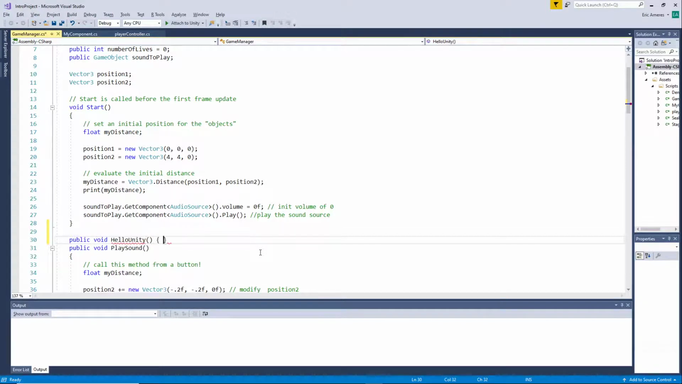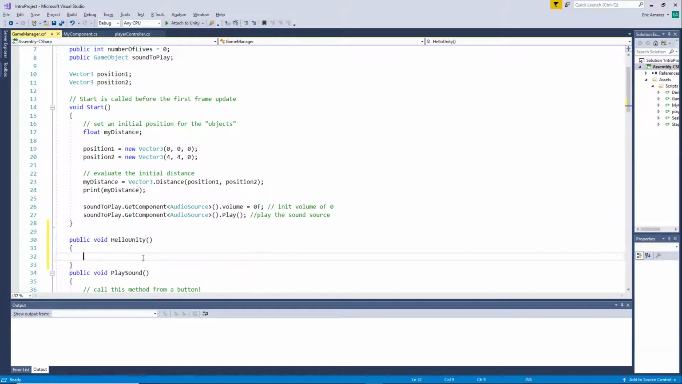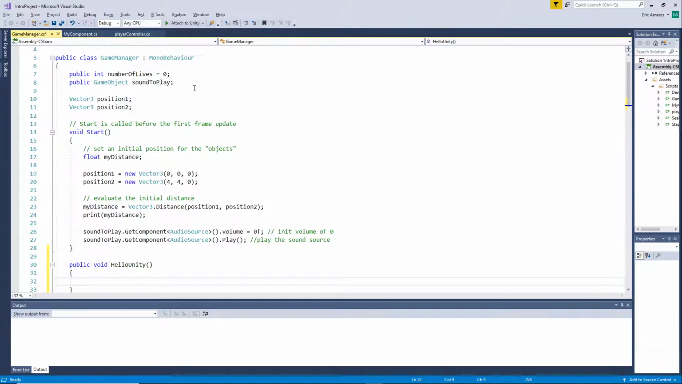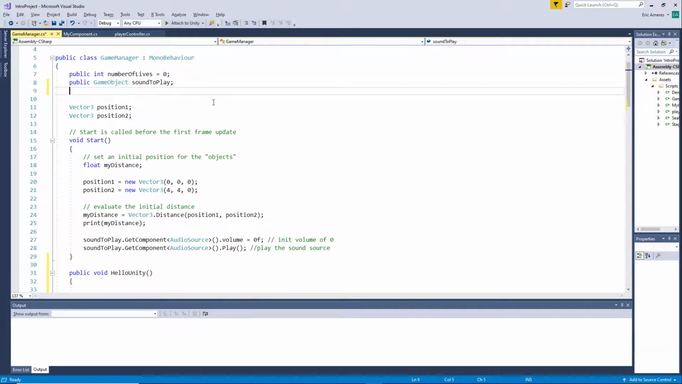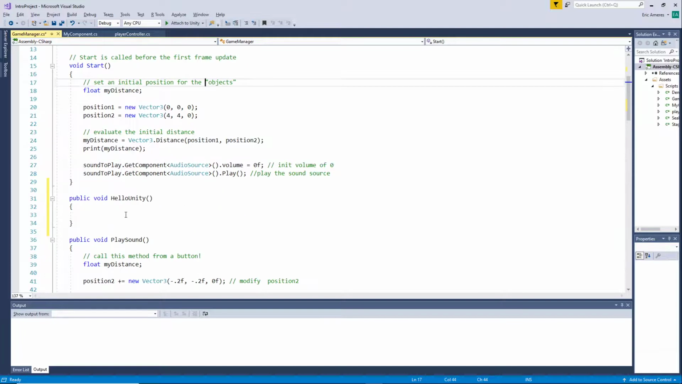It doesn't take any parameters. And in that, we're going to want to change the text of that hello world. So in order to do that, we're going to need a reference to that. So we can say public game object, and we'll call it text output. All right. And we will modify it.